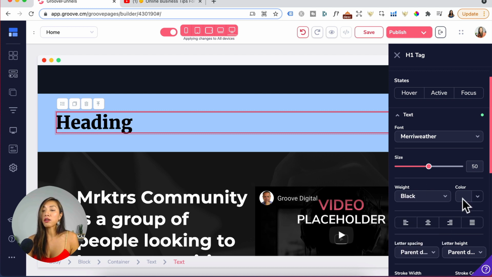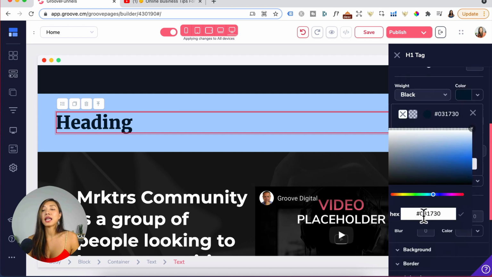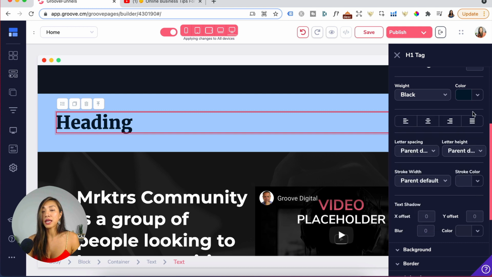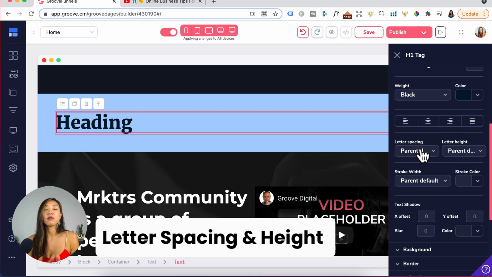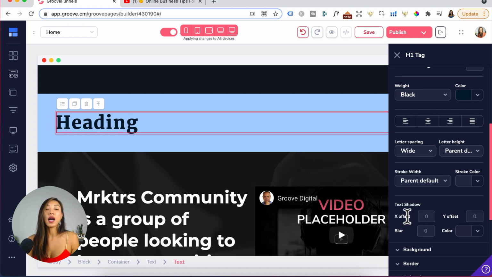To change the color of the heading, go to color, click on it, and you can make it a dark navy instead, or head over here. Click on that and enter in your own hex code for the color. Once you've done that, click on the check icon and close out of it. For letter spacing, if you want to make the heading or any font a bit wider, you can click on that. I'll click on wide to demonstrate.